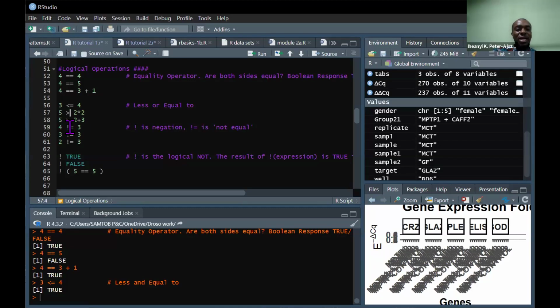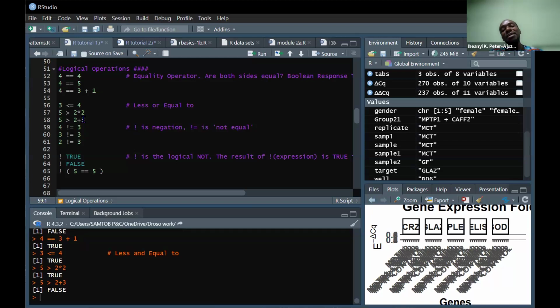Then this one is the greater than sign. It is now asking R, is 5 greater than this expression, which is 2 times 2? If we run that, that will be true because 2 times 2 is 4, so 5 is greater than 4. Then this is 5 greater than 2 plus 3, which is 5. Of course, this will be true. Or rather, sorry, false. 3 plus 2 is 5. So, asking R if 5 is greater than, it's false because 5 is equals to and not greater than. So that's why it came out as false.